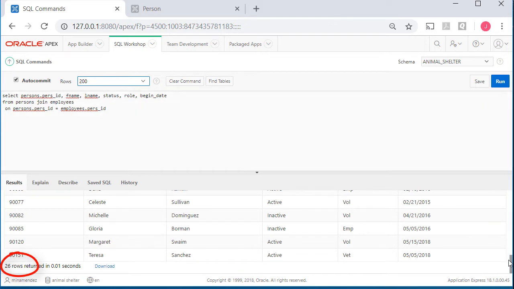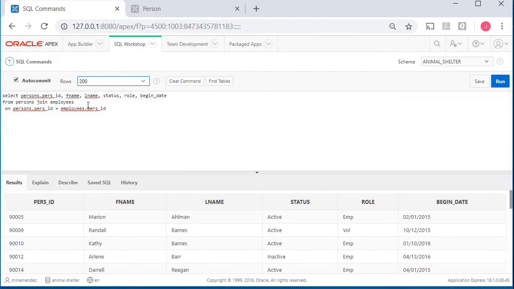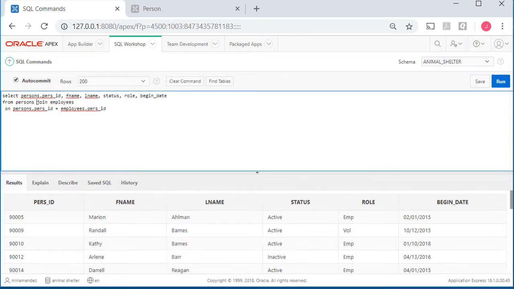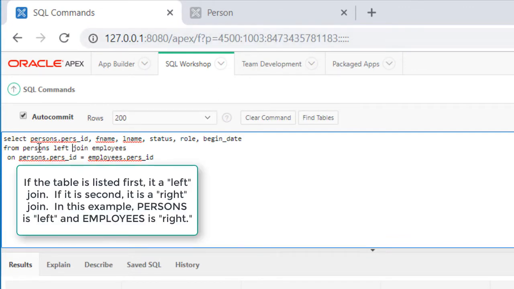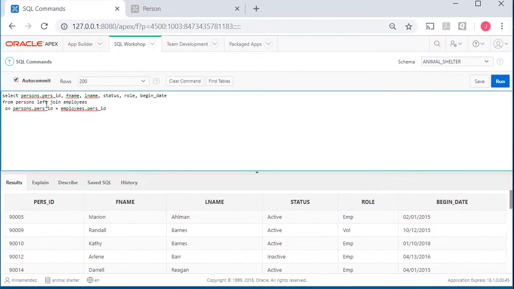So that means right now there are 26 rows, and the limit here is coming from employees. I have 26 employee records, and I see the corresponding person's data. If I switch this to a left join, this is simply which table you want to see all the data from. If it's the one listed first, it'll be to the left. If it's the one you listed second, it'll be to the right. So left or right just depends on the order in which you listed the tables.